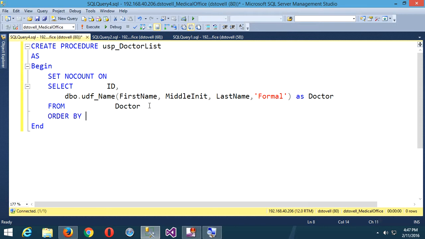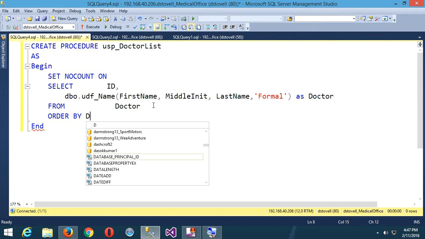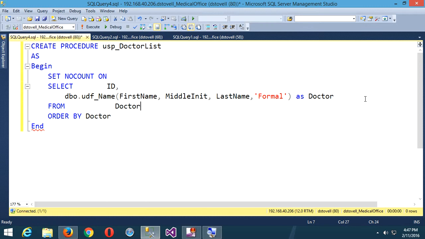Order by, and I could say last name, comma, first name, and that would work perfectly fine. But because this is already done for me, I could just say order by doctor as well. And that's using the alias here for this field. Okay. I mean, it's not right or wrong.